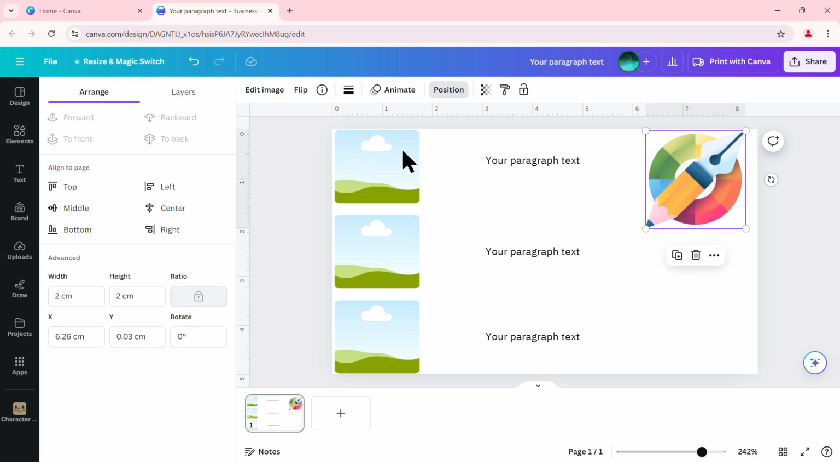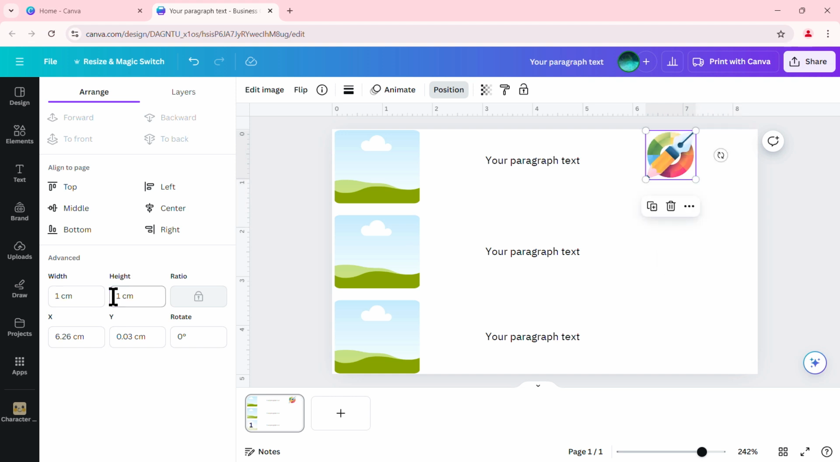And just like before, I'll click on the position, and that's a little too big. I'll make it maybe 1 inch. So it's going to be 1 by 1.